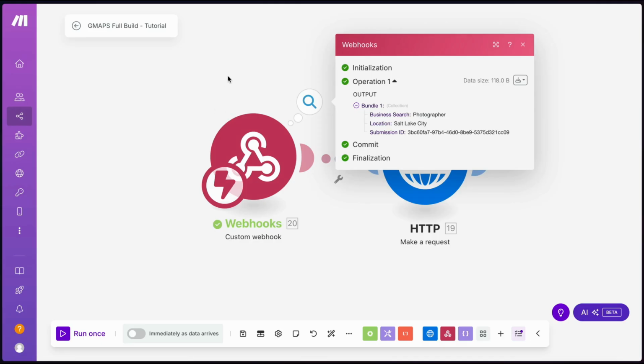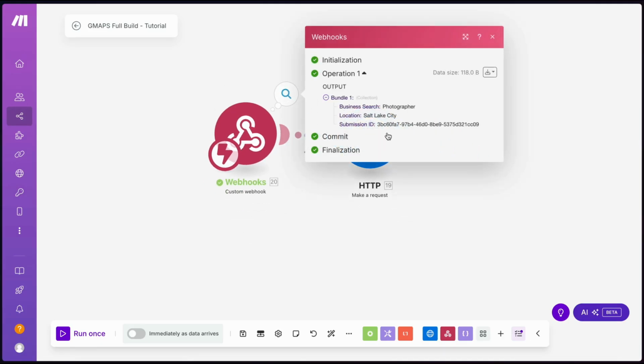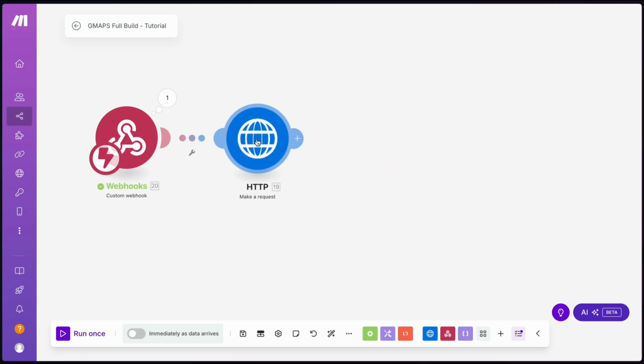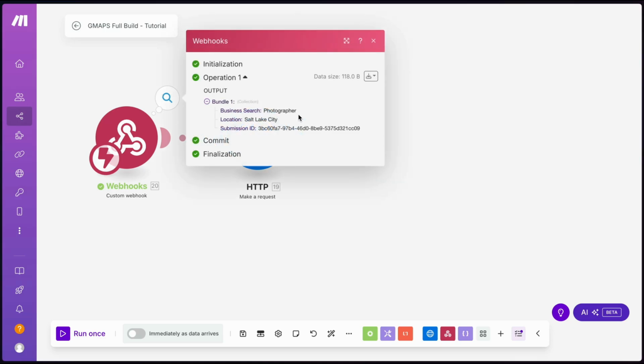And back in Make, if everything was set up correctly, this is the result we should get. So we should get our business search that we made, photographer, our location, Salt Lake City, and here's our submission ID.